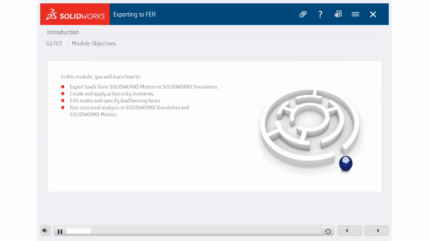In this module, you will learn how to export loads from SolidWorks Motion to SolidWorks Simulation. Along with that, you will learn how to create and apply action-only moments, edit mates, and specify load-bearing faces. You will also learn how to run structural analysis in SolidWorks Simulation and in SolidWorks Motion.